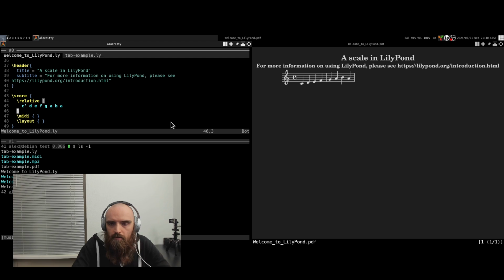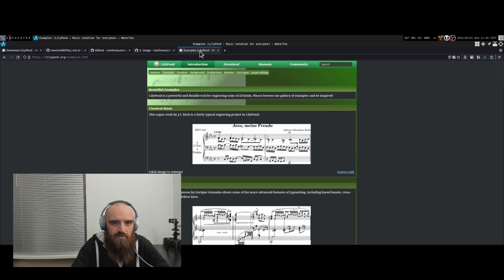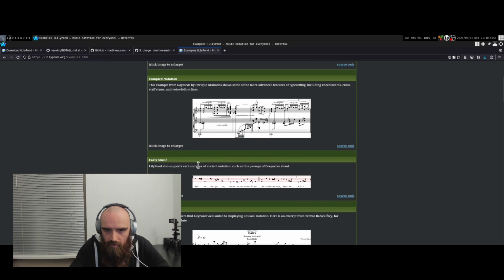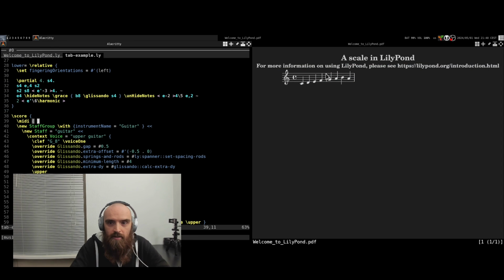I guess this is kind of what I wanted to show you. I also pulled this other example of a different score from this page, lilypond.org/examples.html, somewhere down here, tablature, just to throw in another example of what LilyPond can do. So we can try out that.